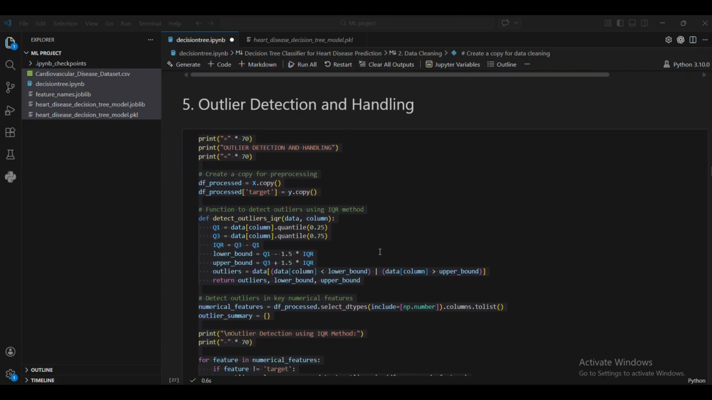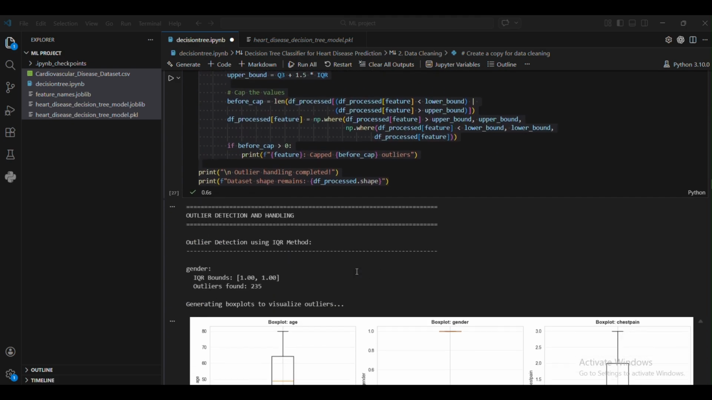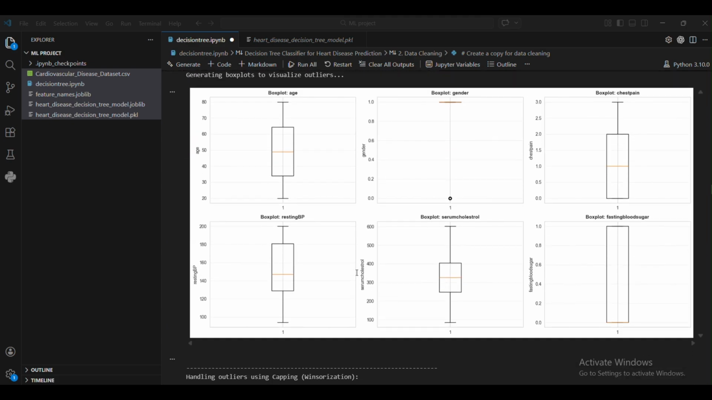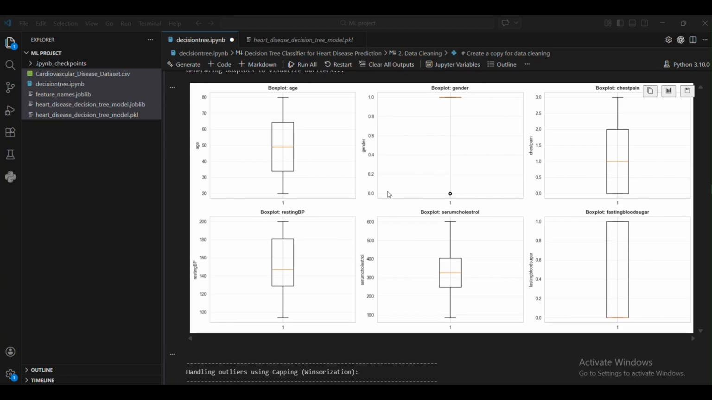Next, I detected outliers using the IQR method, which identifies values that fall outside the normal range. I visualized these outliers using box plots. Instead of removing them, I handled them using capping, where extreme values are limited to a reasonable range. This reduces the impact of outliers while keeping the dataset size unchanged.